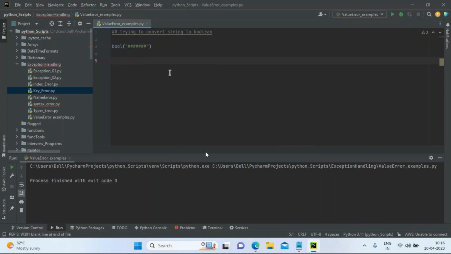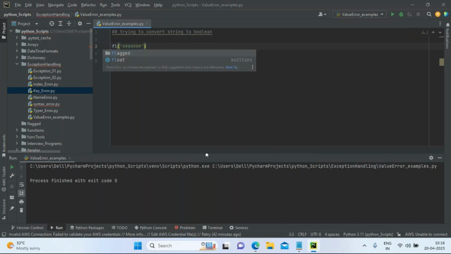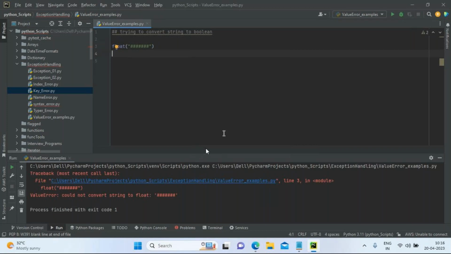It's not printing anything. Why is it giving bool? Okay, we'll convert to float. Okay, let's see. Yeah, it's throwing a value error. If you're trying to convert some hash into float, it's throwing the value error. It's working fine. Yeah, I'll check and let you know.